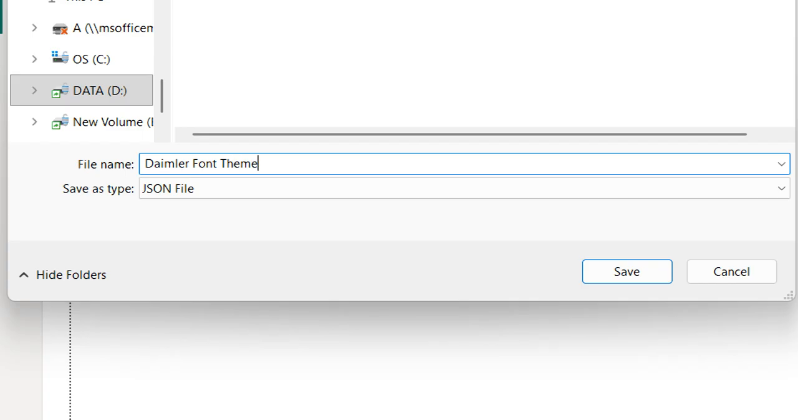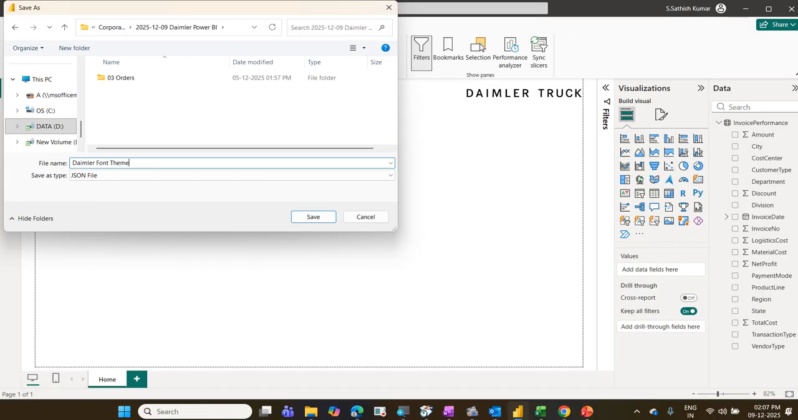Save current theme and give it a name. It will be saved as a JSON file. It has to be saved as a JSON file only, so don't change it. Give only the file name and save it. Step number 2.